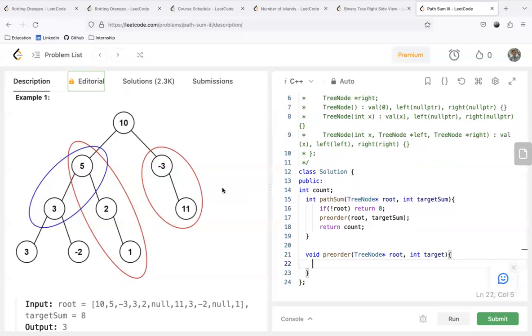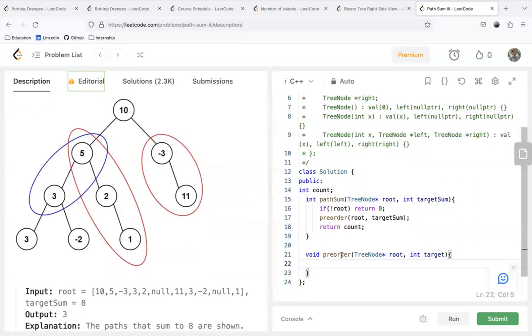The very important tip for pre-order is that first of all, if root is null, we just return. That's our base case. Then we need to process the root first. What should we do to process the root? Well, we can't just call pre-order on the root. Instead, we need a helper function to process the root, and the helper function specifies what we want for this problem, which is to find eligible paths.